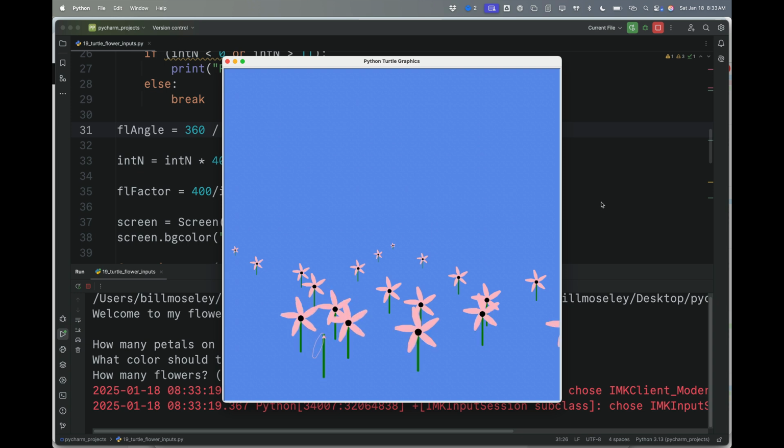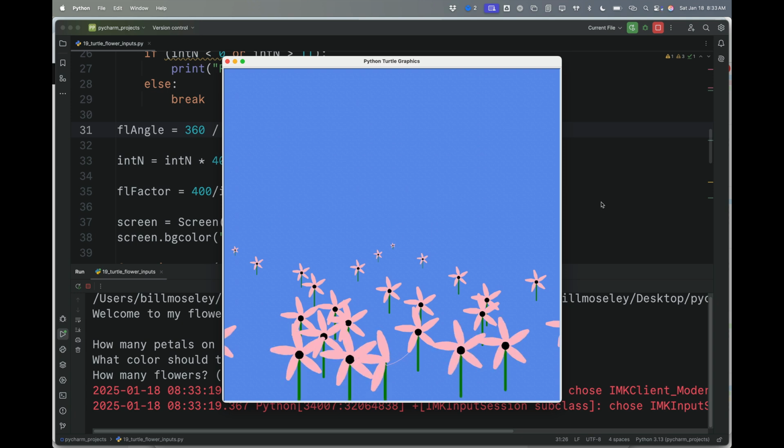And so you can see with just those few little inputs, we can get all kinds of different fun things going on. And there you go. There's our field of flowers.